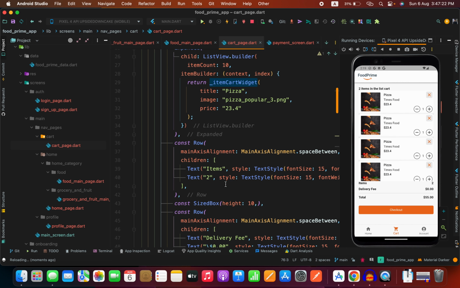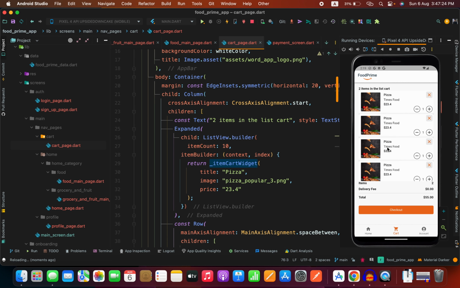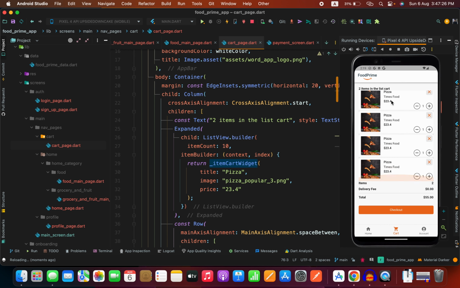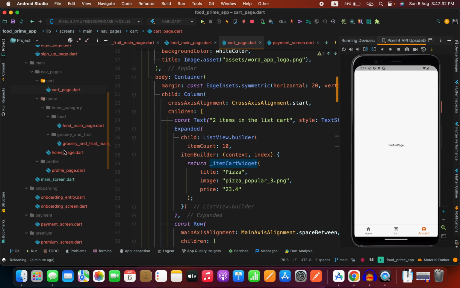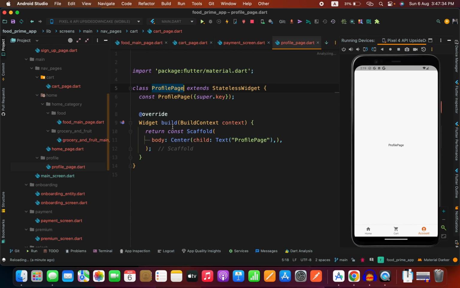So that's it for this one. We have also created the scrollable view for the cart items. Now we can go for designing the profile page. So to design the profile page, you can go to the profile page, and again same, remove the center from here, also this constant. Again we need something like an app bar as we had in the cart page.